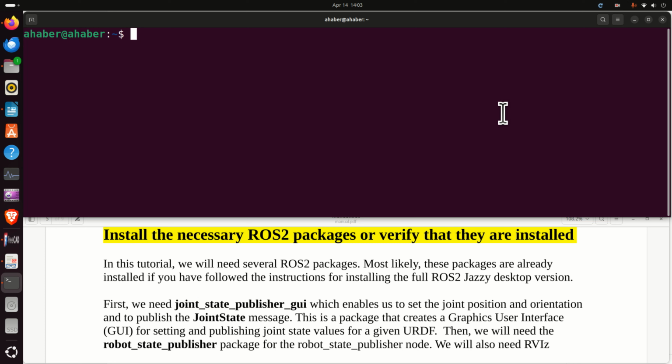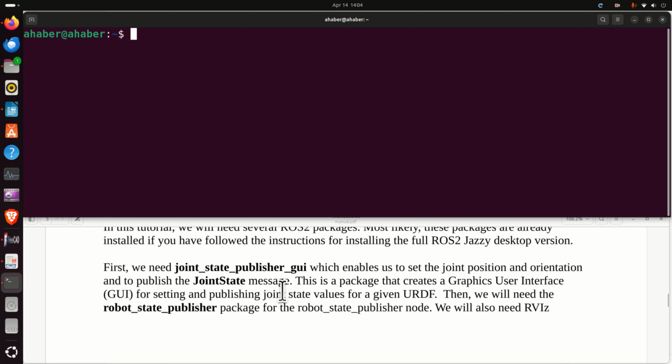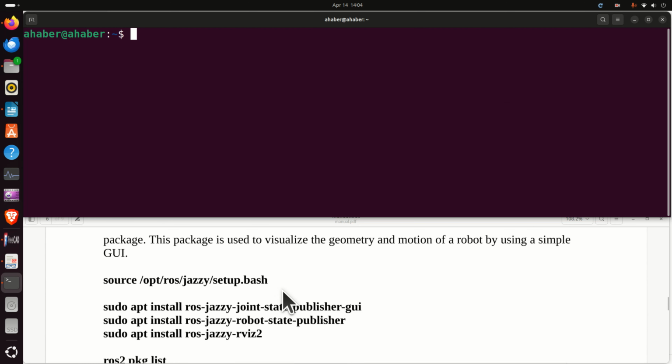The next step is to install the necessary ROS2 packages or verify that they are installed. In this tutorial, we will need several ROS2 packages that are most likely installed if you follow the official instructions for installing the ROS2 Jazzy desktop version. However, it's still a good idea to try to install them. First of all, we will need the Joint State Publisher graphical user interface, then we will need the Robot State Publisher, and then we will need the RViz package.